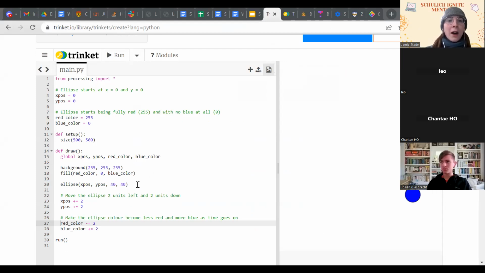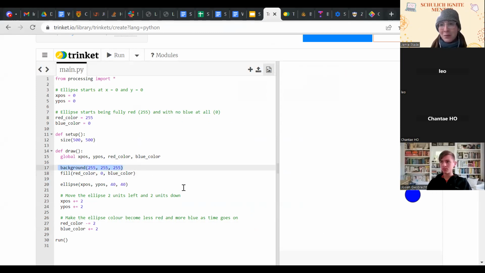Because, oh, actually, this is why. Each time we do draw, we're filling in the background. So that'll draw the background again over top of whatever has already been drawn. So if you don't do this, it will just keep creating new circles. Because if you loop draw over and over again, then it'll just create another ellipse on top of all the ellipses you've already created.